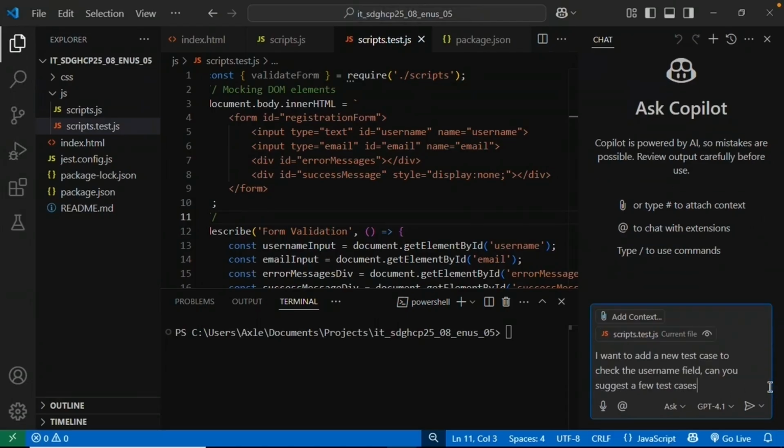Here's my first prompt. I want to add a new test case to check the username field. Can you suggest a few test cases? Very simple prompt. I am going to now click on the right-facing arrow at the bottom right-hand corner of that input box. Note that we have GPT 4.1 as the default large language model. I'll click on that arrow now, and let's wait for the response.